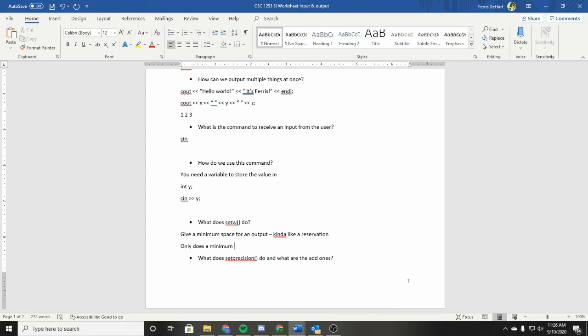But what I mean by only does a minimum is, let's say you set a width of 7, and you have 9 characters. What this means is you can still go past the set width. It's not going to cut off whatever you're trying to output, but it's just not reserved, okay? So let me change this to: doesn't cut off if you go over.